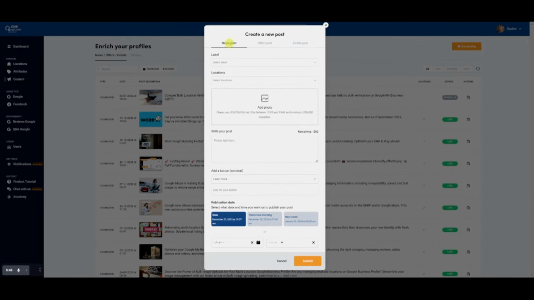For news posts, choose where you want to share. Select a labeling group, or handpick individual locations. Add a photo according to the guidelines, write your content, select a button, and add your URL with UTM. Schedule it for now, tomorrow morning, next week, or set a custom date.